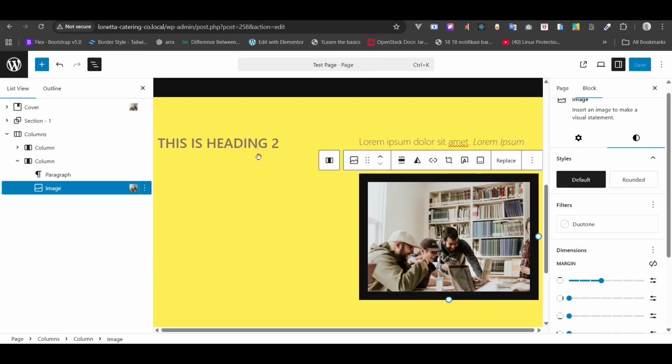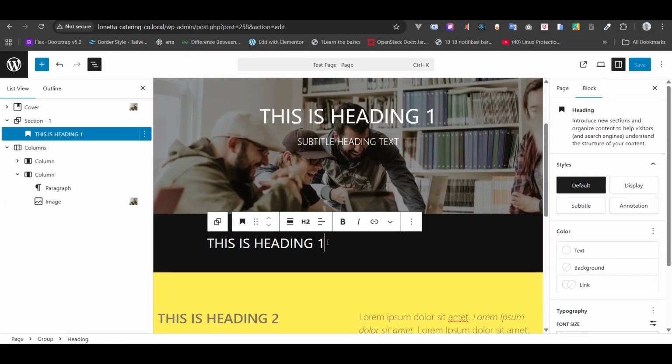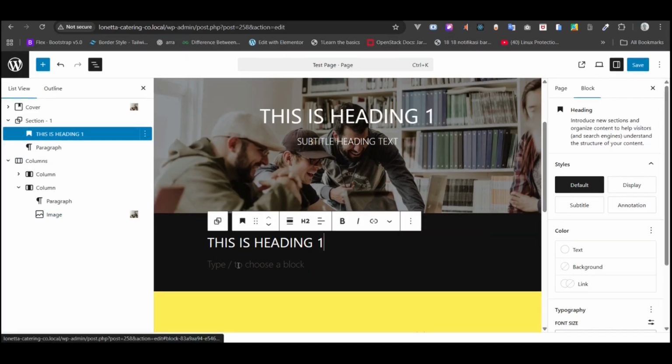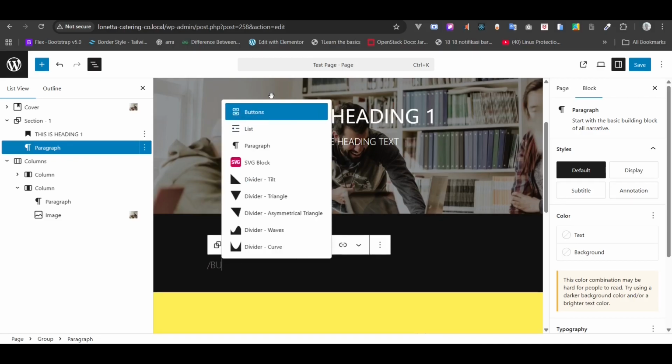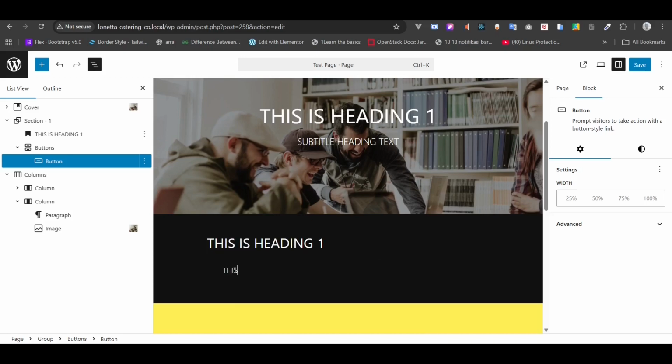Now we're going to add a button next to the heading in section 2. Click the heading block, then choose after so the new block appears right after the heading. Next, type slash and select button. Enter the text you want for the button. Then we'll move on to the styling.